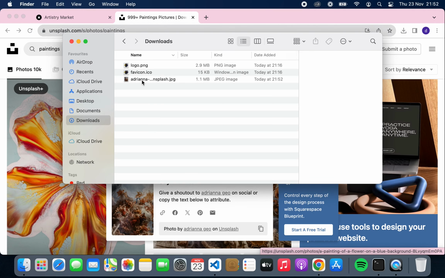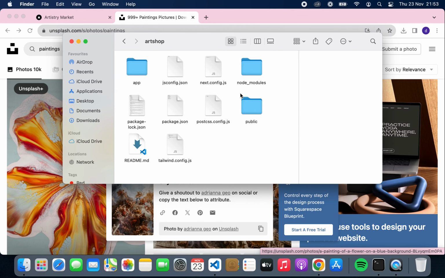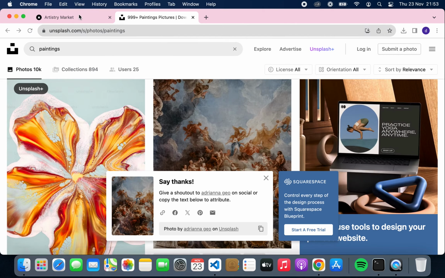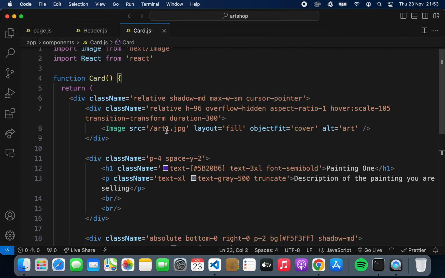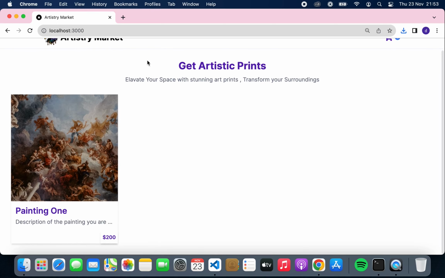Okay, we open our Finder and then just rename the image to be 1. Copy the image, go to our project in the public folder, then we paste it in there, close that, come back to our app, go to our image is 1, then we refresh, and then our image should now show. Let's just wait for it to load, and then you see we now have our nice beautiful image.